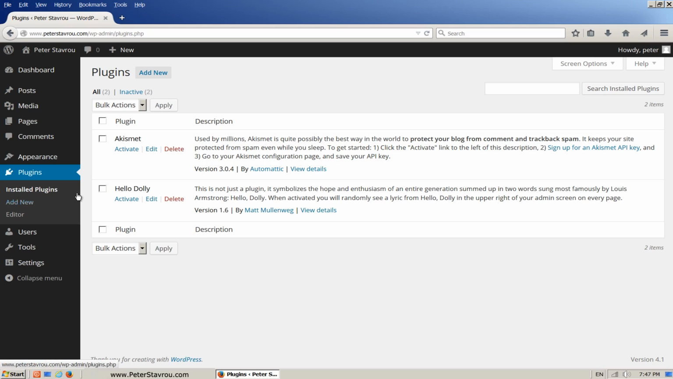These two plugins are installed by default. I recommend using Akismet as it protects your blog from spam. Now, Hello Dolly on the other hand is completely useless, and I'm not sure why it has been added into WordPress. I'm going to go ahead and delete it by ticking the box and pressing on delete.